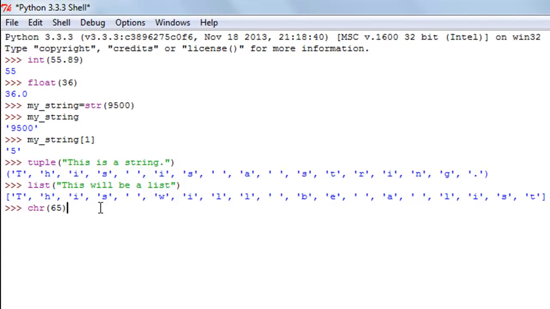ASCII stands for American Standard Code for Information Interchange, and it's something that all programming languages use in some way or the other to obtain binary values of character values, right? So H has an ASCII value, and the alphabet T has an ASCII value, and then lowercase alphabets have different ASCII values from uppercase alphabets, and that's how characters are distinguished by programming languages. So when I press the enter key now, I see that I get A. So the ASCII value corresponding to the number 65 is capital A.